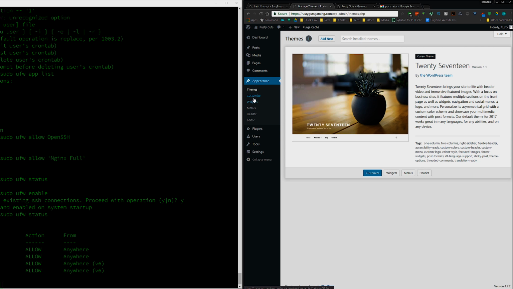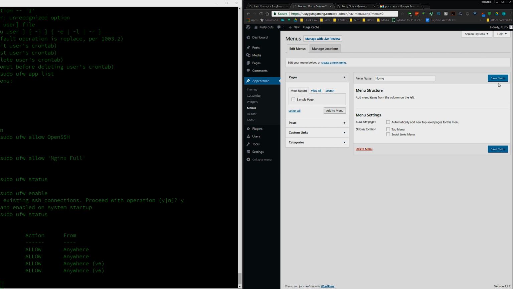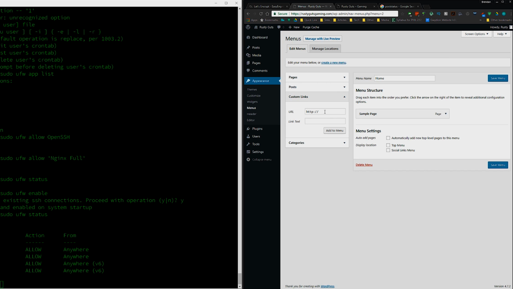One thing I'll go into in this tutorial is the menu. Now you can create a menu here, and I'm going to type out home as the menu name and click create menu. And you can see that I can add my sample page. I can add custom links. For example, if I use the # here and add my link text as test.